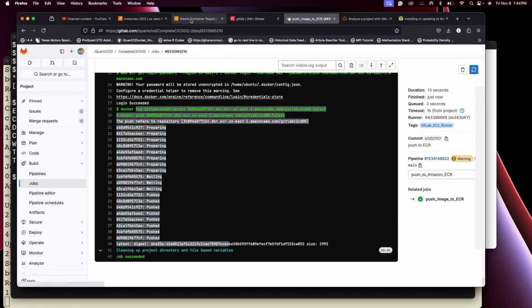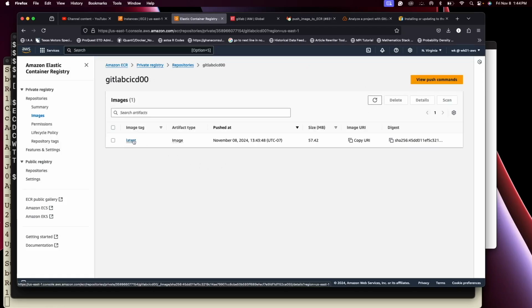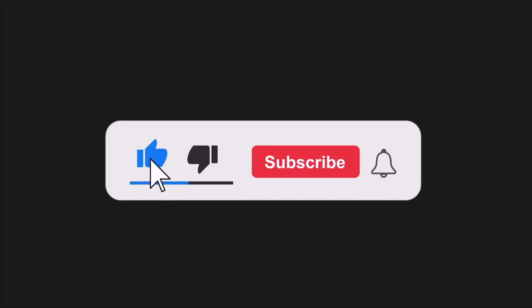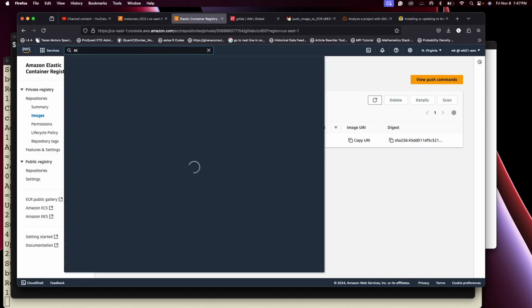Let's go to our ECR registry. Let's close this, refresh, and we should see an image here, which is latest. That was the tag that we gave it. At this point, we want to deploy our image to Amazon Container Services, which is Amazon ECS. First, let's open that ECS.